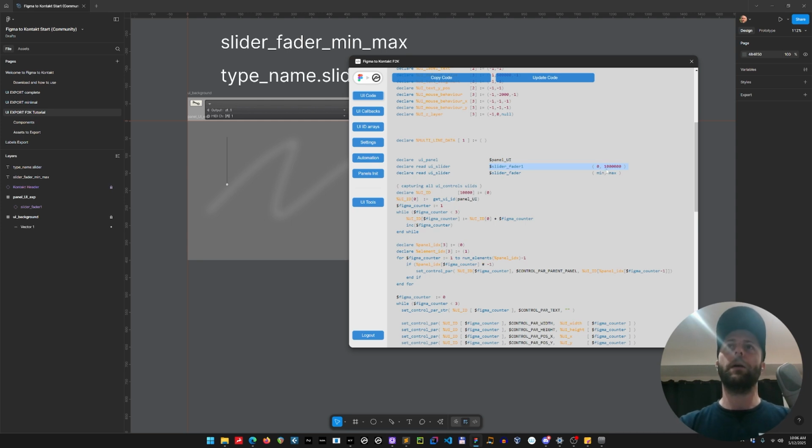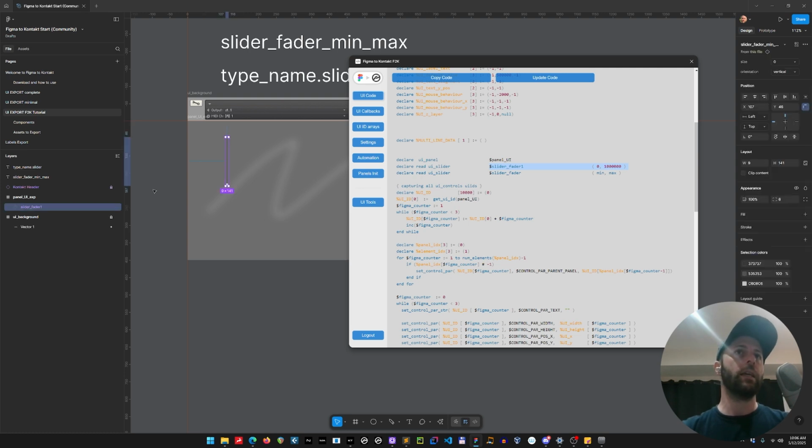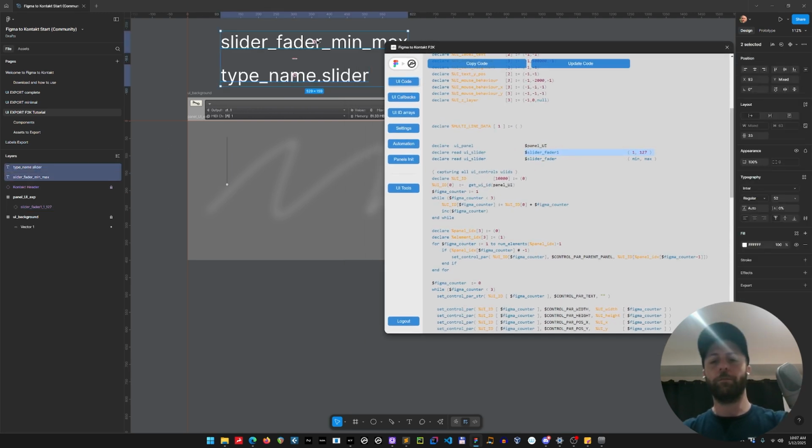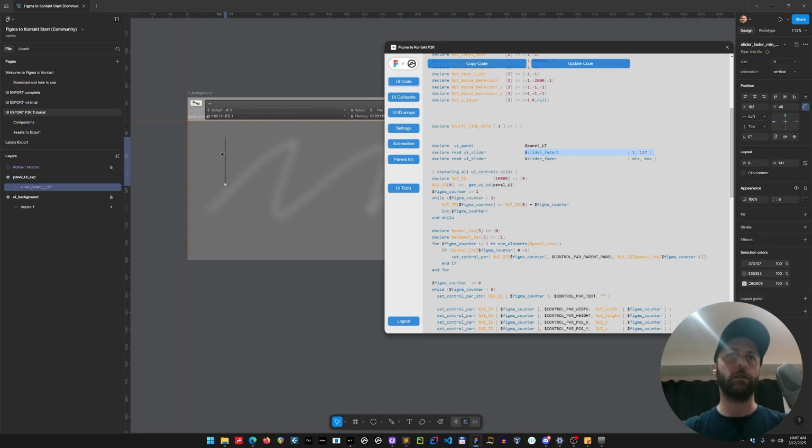So that's why this defaults to this. But let's say you want this to be, maybe you're dealing with MIDI and you want 1 to 127. So just change it there. You just press update code, boom, and it changes here. Right now, all right, we created a slider.